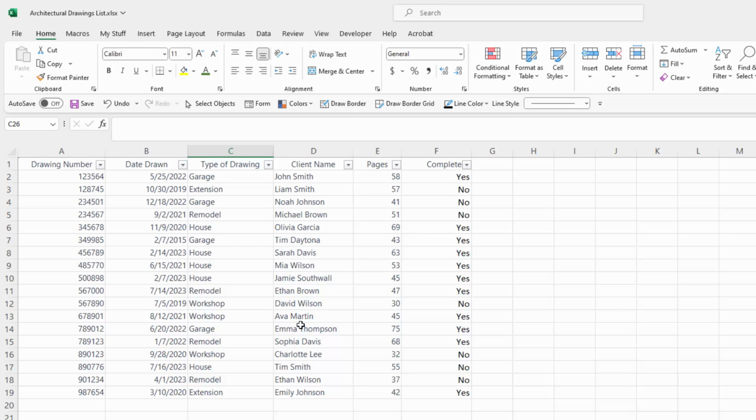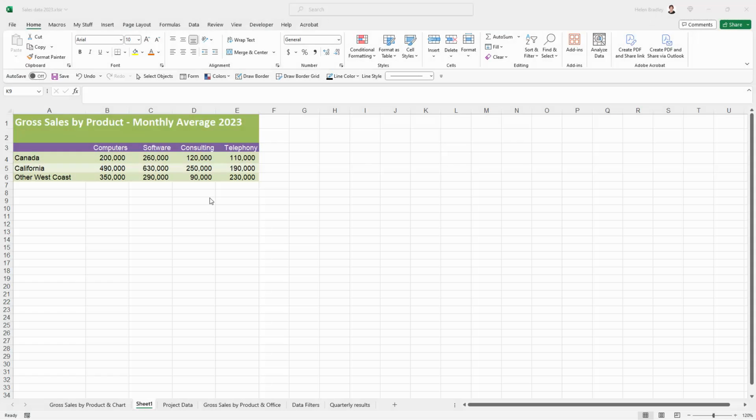The last skill we're going to look at is doing charts. To understand the basics of charts in Excel, we've got some data here. We've got sales data for computer software consulting and telephony for 3 geographical locations. To create a chart for this, we're going to click and drag over the data that we want to chart.